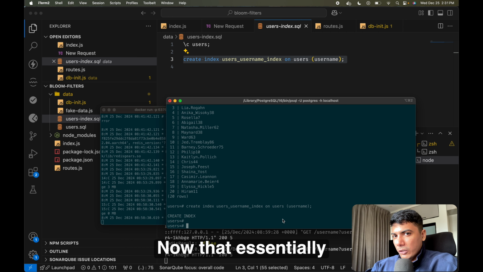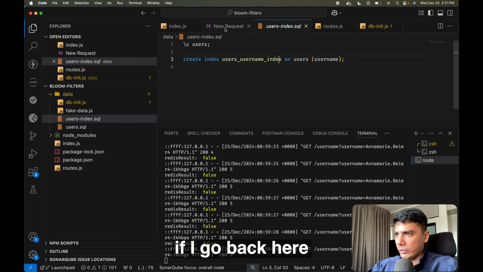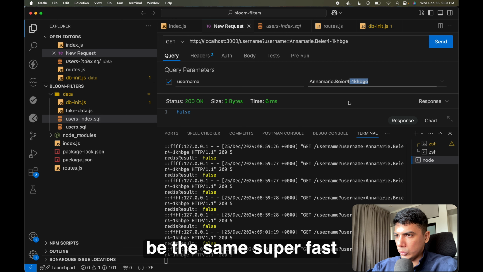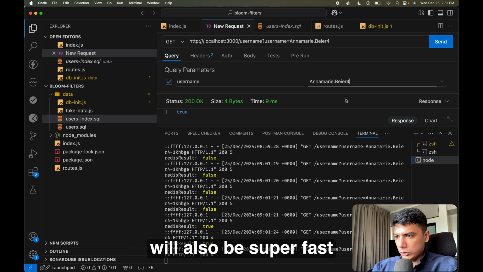Now that essentially also means that adding an index will slow down your insert queries, but that's okay. We have to deal with that because we want the retrieval to be super fast, right? So now with this index created, if I go back here, this is not going to change. This is going to be the same super fast request. But if I query an actual user, this will also be super fast.